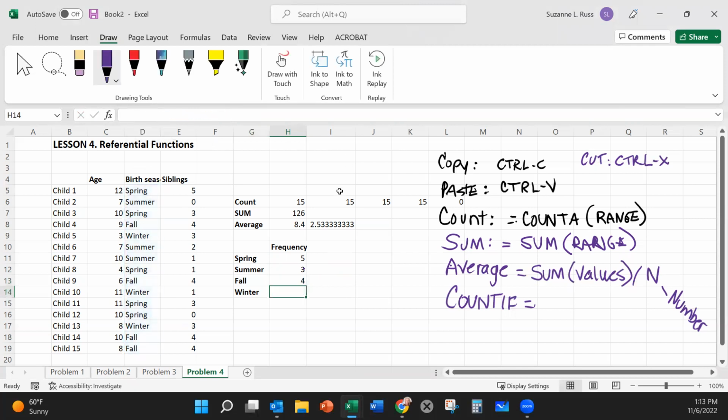And let's do the same one more time. Control C. Let's paste it down by winter, Control V. Let's check, it's still got 4, and it's still selecting all the right cells. And so let's change that fall to winter. All right, and so now we have our frequencies.